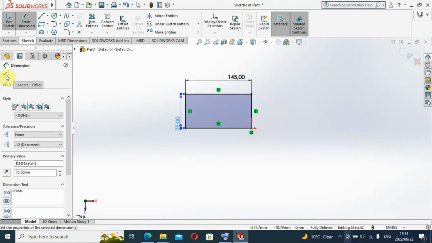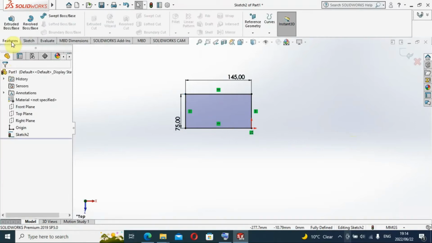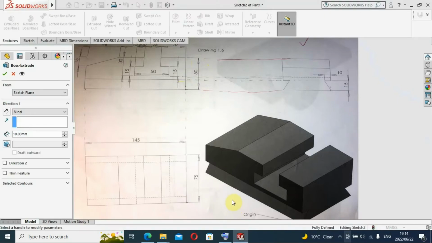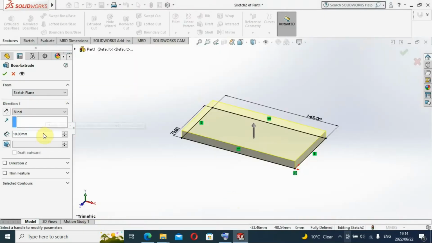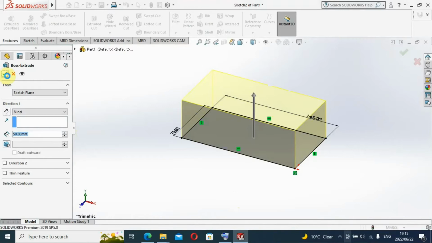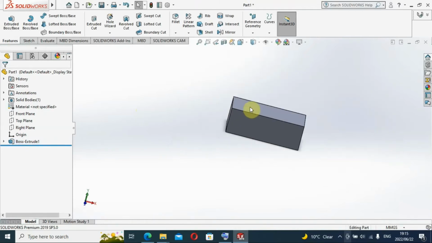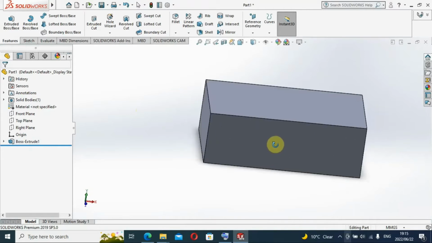After this, you are going to extrude it by using the extruded boss base. And you can check the height of our design is 50 millimeters. So we are going to extrude it up to 50 millimeters. Okay. Do not forget to save your work because it's very important.